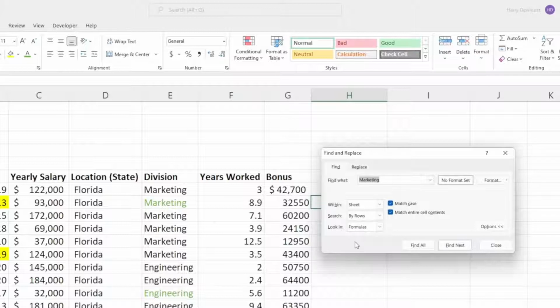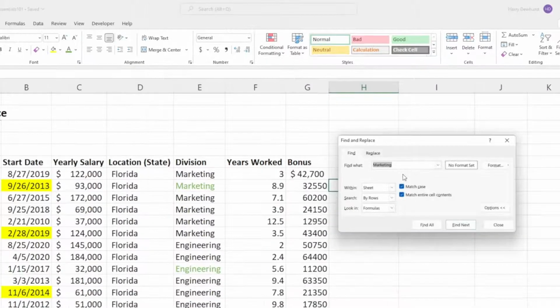Let's first get started with the Find portion. So we can type anything in this Find What dialog box, and we can then click Find, and it will bring us to that location. So let's say we want to find everything with the name Florida. And if we click Find Next, you can see that it keeps moving us down because all of these have Florida in them. All the cells have Florida.